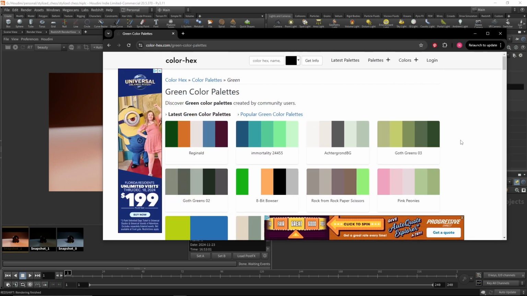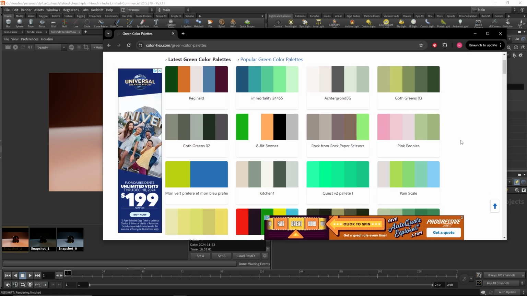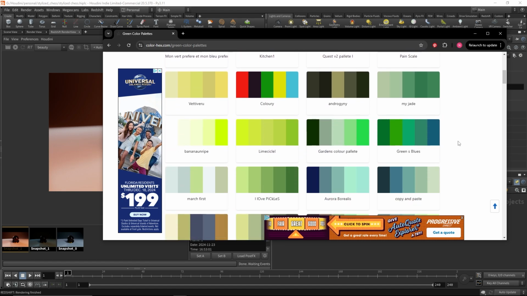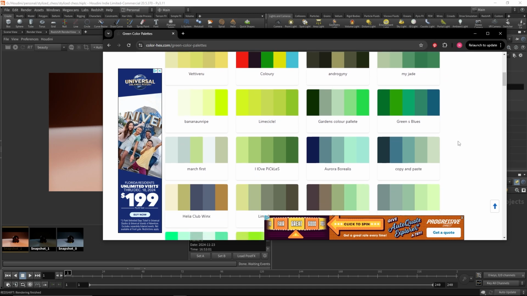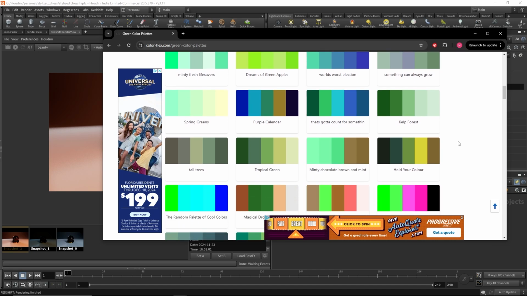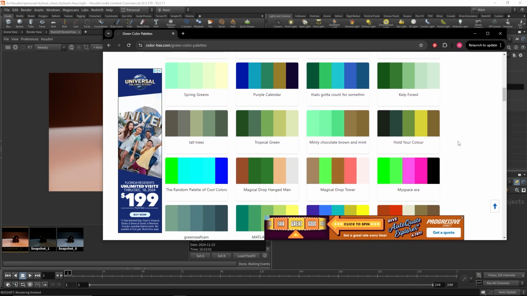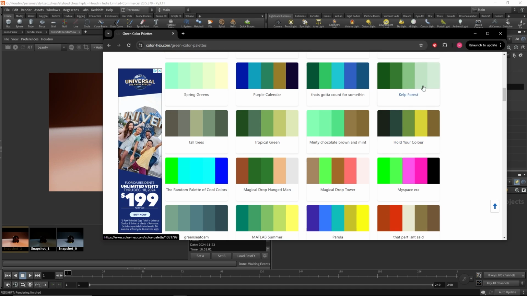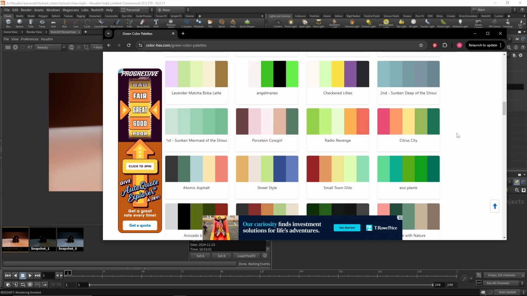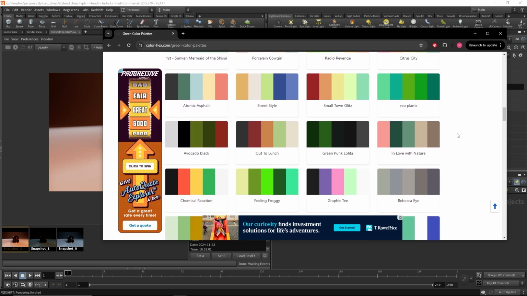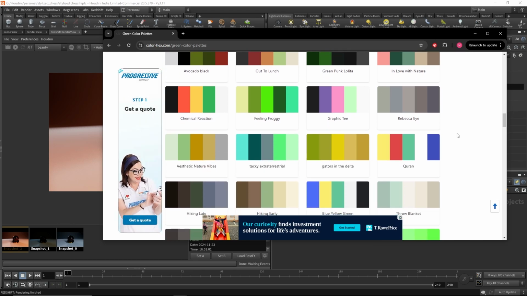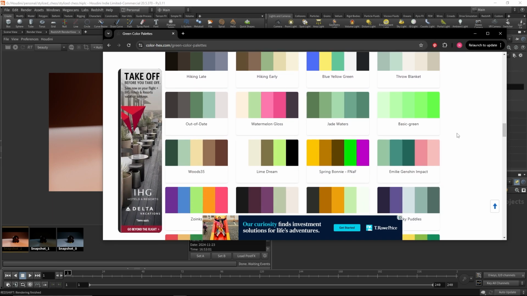Goth greens, a color. Wow, I didn't know that was a palette. But I just want plain green here. Green versus blue, no. Gardens. I just want shades of green, and I could easily, but this is the way that I like to work. Kelp forest, awesome. Spring green. Let's see what I like. Green Punk Lolita, that's awesome. Feeling froggy. I didn't know that was. Basic green. There we go.